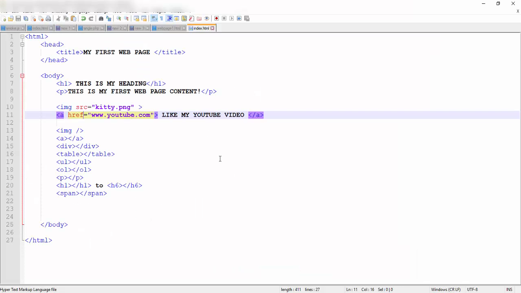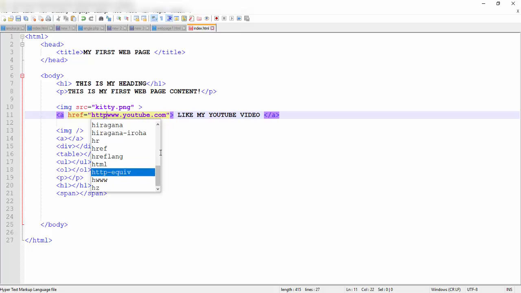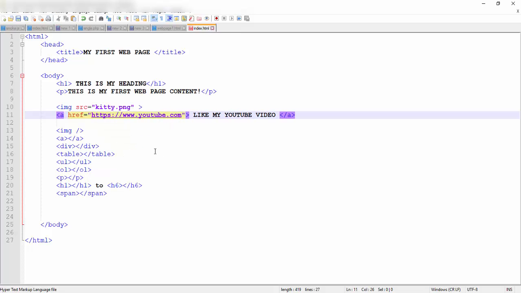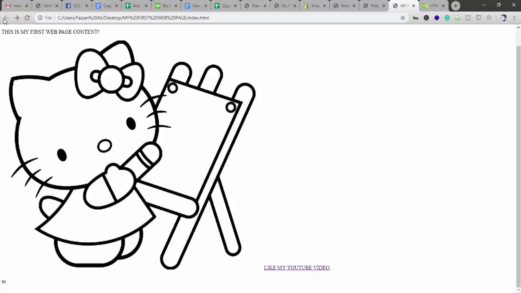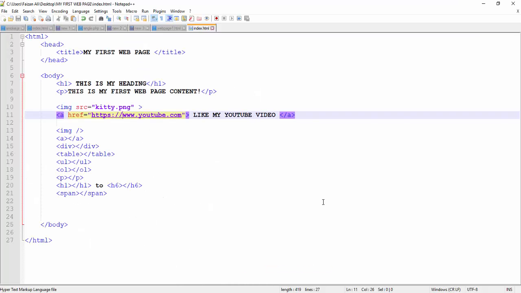I have made a kind of mistake here, so I need to add https://, and this is very important. So I will add it here and then refresh, and when I click on it, YouTube will open automatically. It means the text that I have used there is forwarding the user to the address or the web page that I want. So it is linking the two pages, YouTube and my web page.